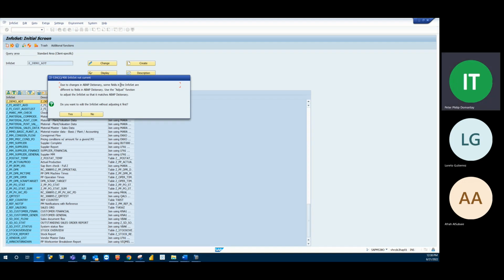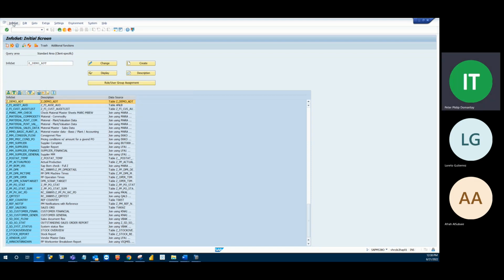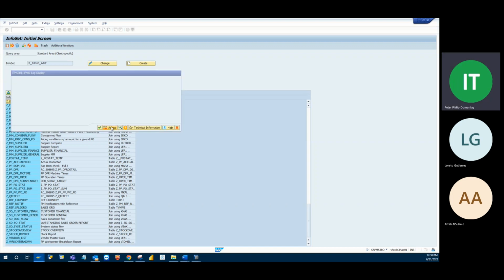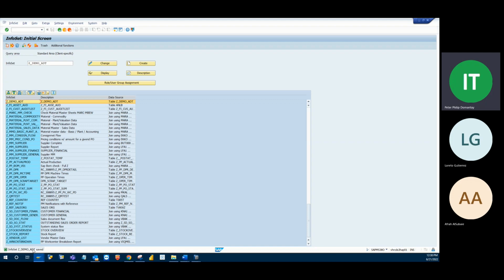Your infoset was having the old fields. So do you want to edit without adjusting it first? Let us try. What will I do? I would like to adjust it. More function, adjust. See, Bibilin and Vcode came up. There's a function of adjust here. It is saved. I'll check it again. It's the same error. What happened? It did not do anything. Why didn't it do anything? You already clicked adjust.